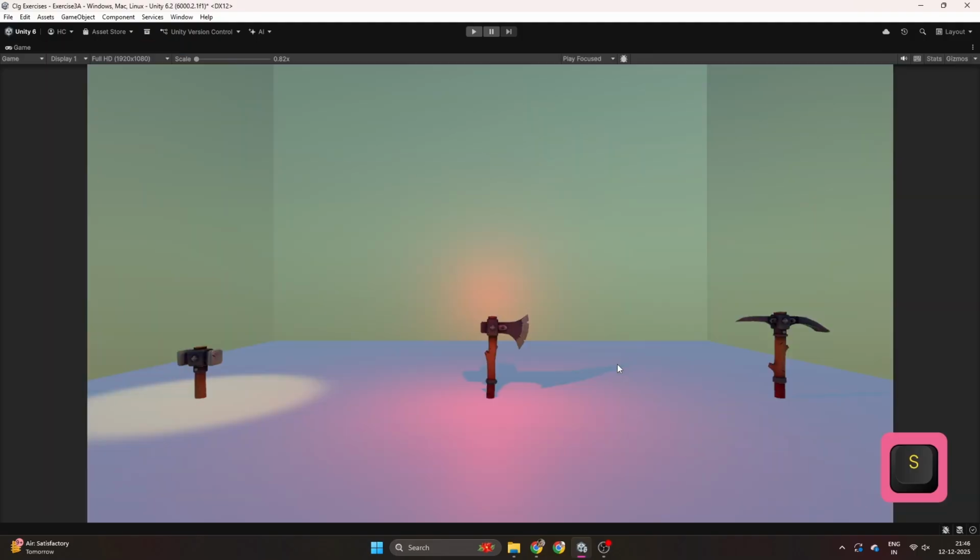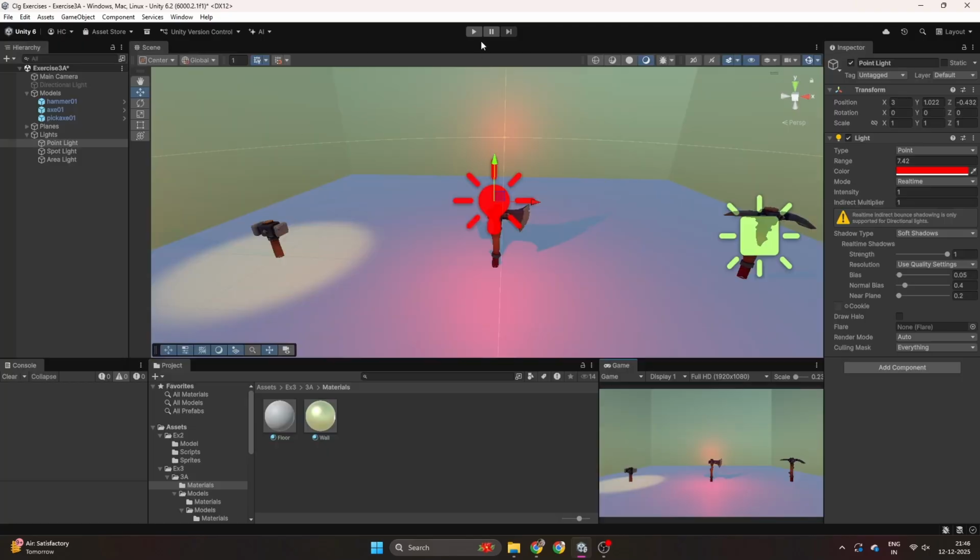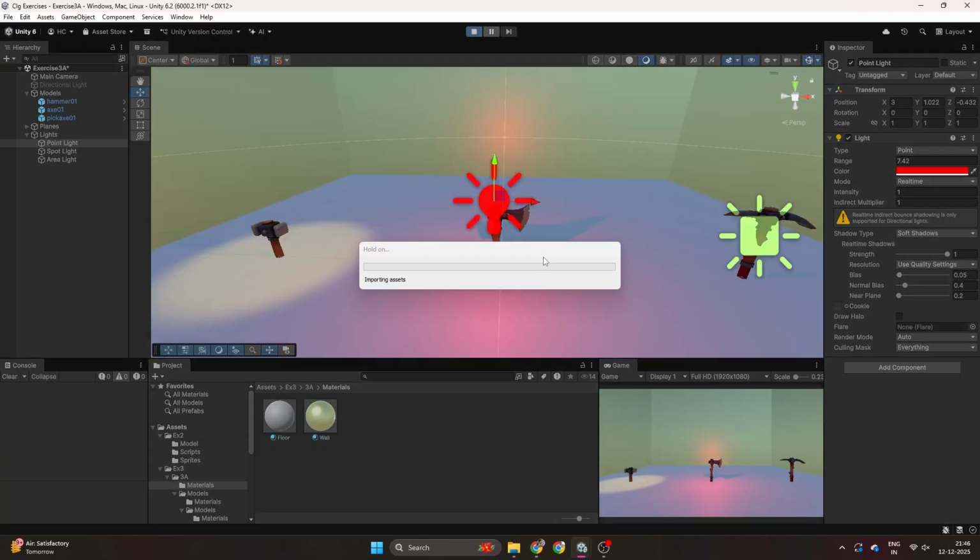So yes, this is the game view. This is the third experiment, first subdivision.